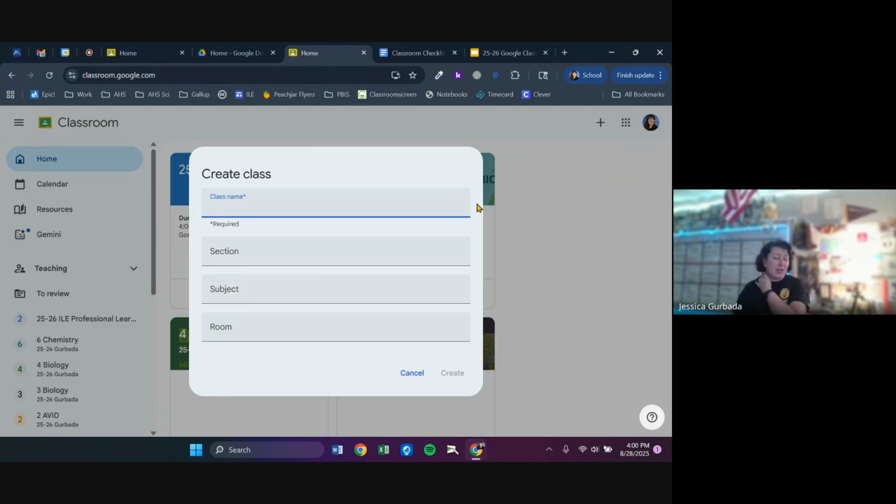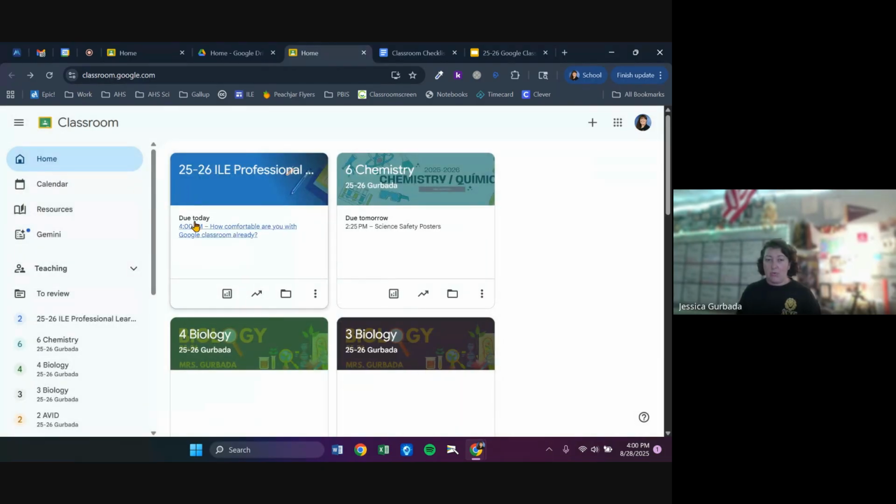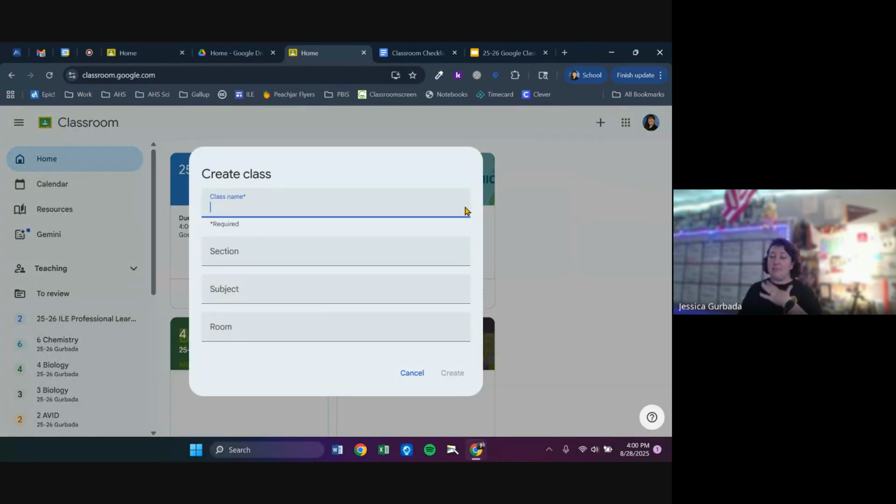When you do, it brings up quite a few options. And I've got screenshots of all of this in the slideshow if you're like, oh, wait, I missed something. So the class name is what the kids are going to see right here. This 25-26 ILE professional... This 6 chemistry, 3 biology, 4 biology. That's the class name. Because my students see 6 different teachers theoretically, I try to make it whatever period I see them. So I don't have a 5th period this year. So 5th period test class.